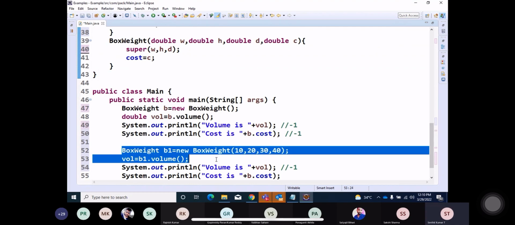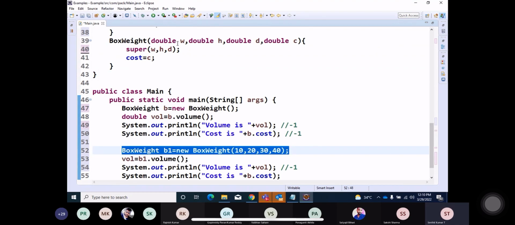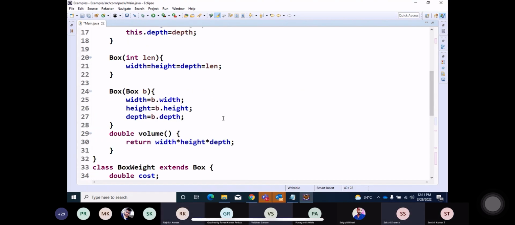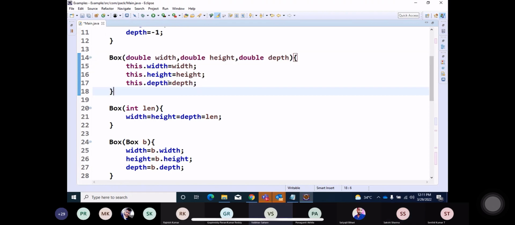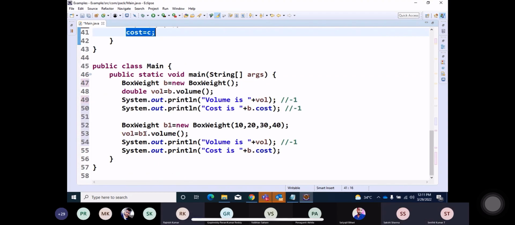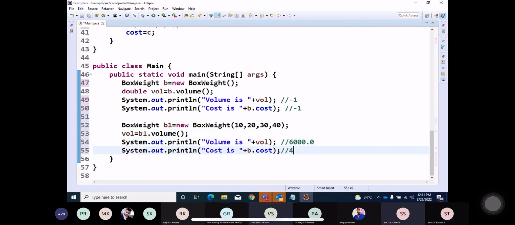Now I have invoked a 4-argument constructor, but we don't have the width, height, and depth because all of them are declared as what? Private. So how can I access that particular width, height, and depth with the help of a keyword called super? Now if I call super of w comma h comma d, it is going to invoke which constructor? The parameterized constructor which takes three arguments. Width will be initialized as 10, height as 20, depth as 30, and it will come back over here and cost will be initialized as how much? 40. Now I'm going to calculate my v1 dot volume. It will print your volume as 6000.0 and your cost will be printed as 40.0.